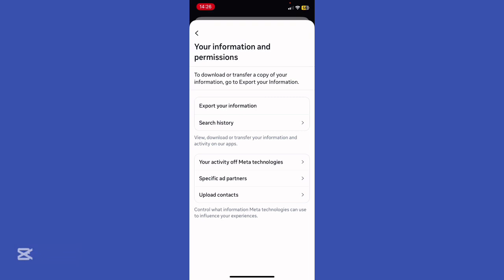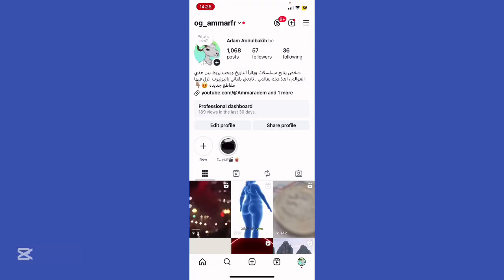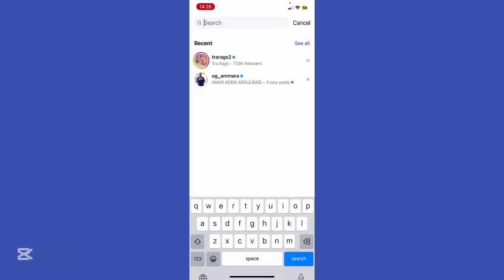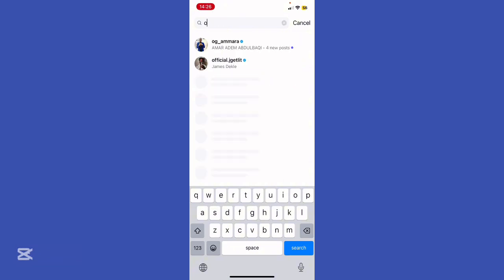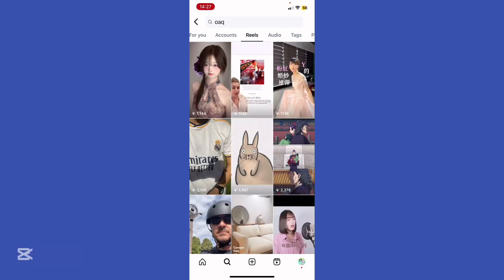Meta's slowly expanding it. Method 5, revisit audio pages or hashtags. If you remember the soundtrack or the topic, you can trace it back. Go to the search, then type, and then hit reels. Type the song name or hashtag you recall. Scroll through the results. Instagram's algorithm prioritizes things you've engaged with before. Sometimes your recently watched reel will pop up again near the top.